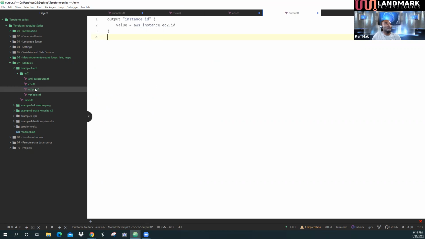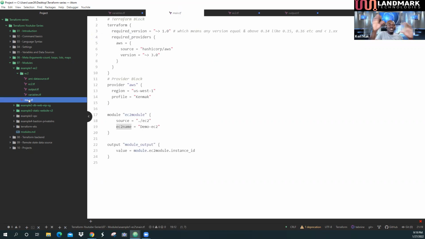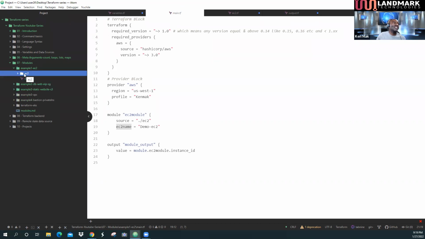So with that output present, outside the module, outside of this directory, because this EC2 inside has an output, when we go to our main, we are able to access that output. Now, how do we access the output? We are again using an output block, and we are giving it a name. This is module output. But what is the value? The value is the module.